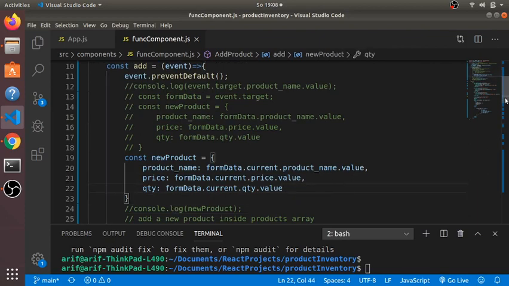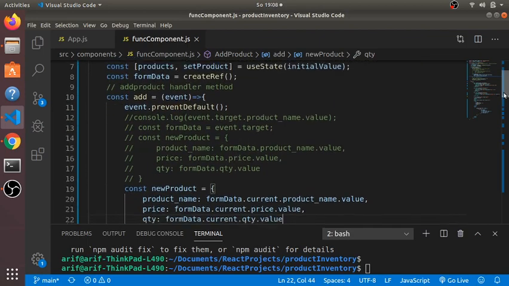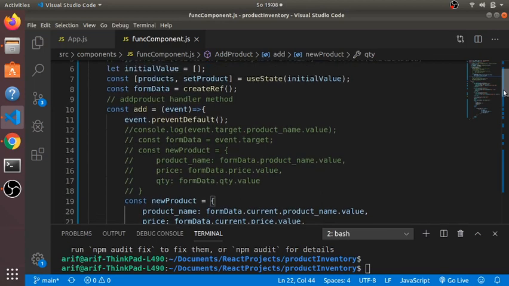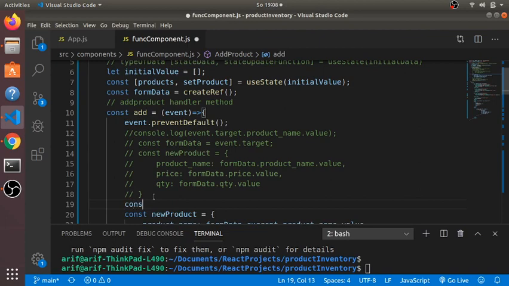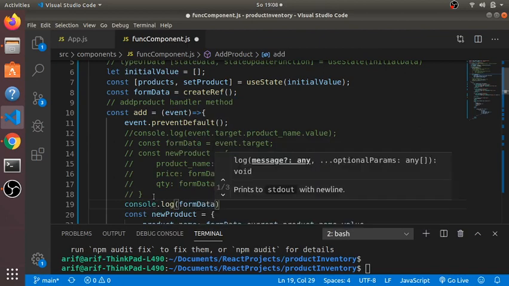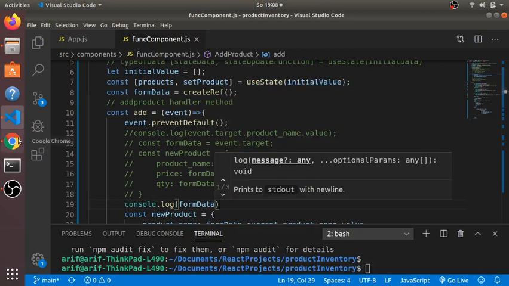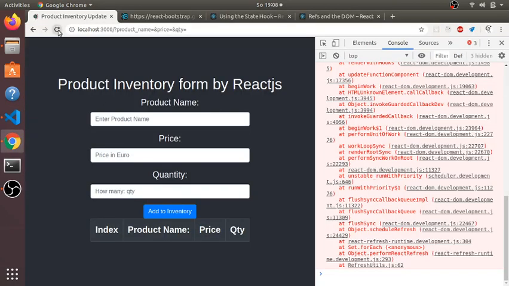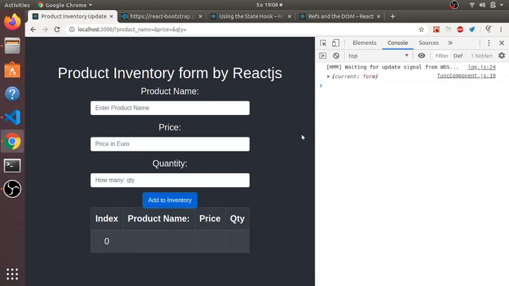So why do we write form data dot current product name dot value? Because normally when you have a form data, you click on the event, and you can see in the console log what is inside the form data. So if you write this, the reference is giving something, and form data dot, let's see form data first. If I refresh and, without writing anything, click here, I see something, current, form.